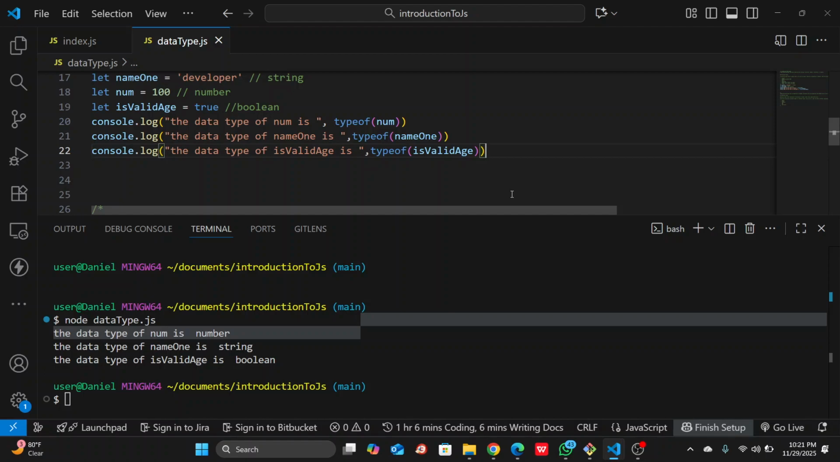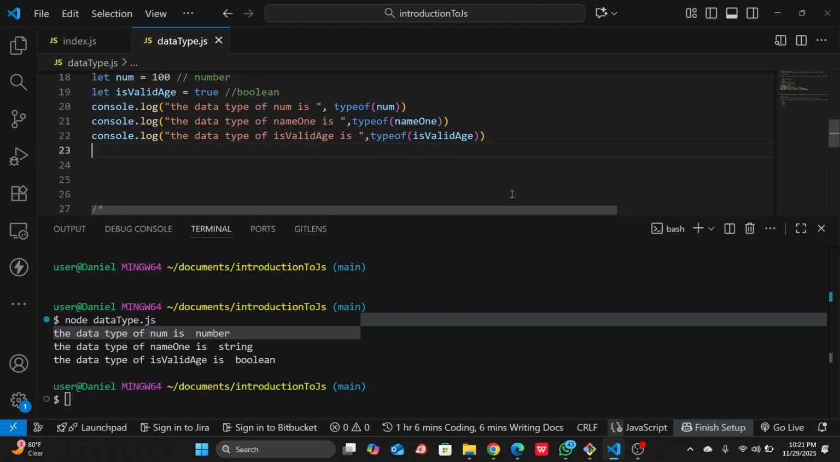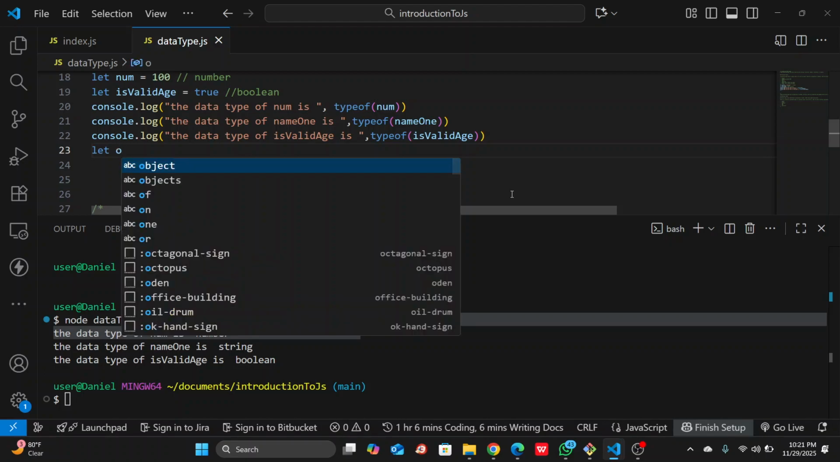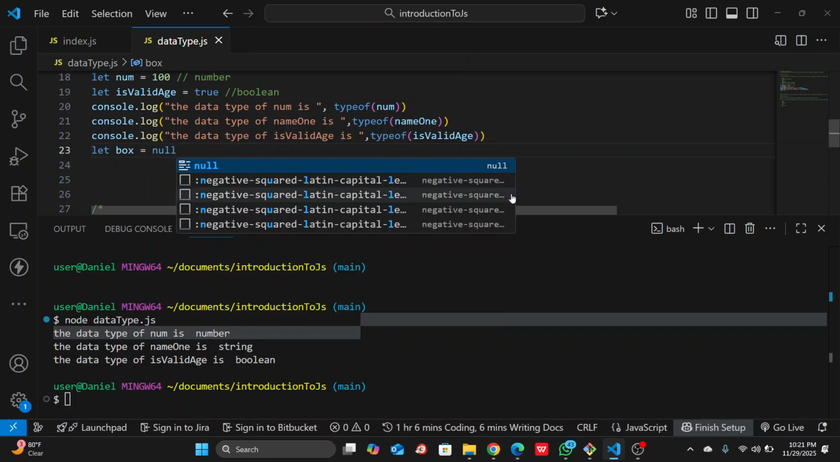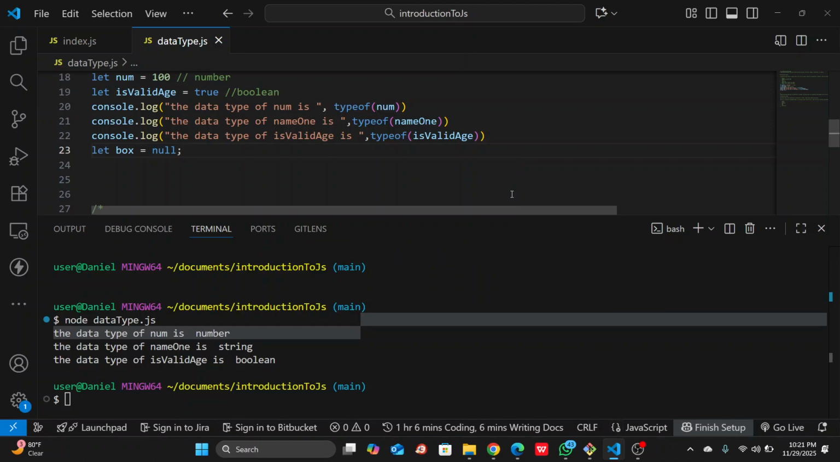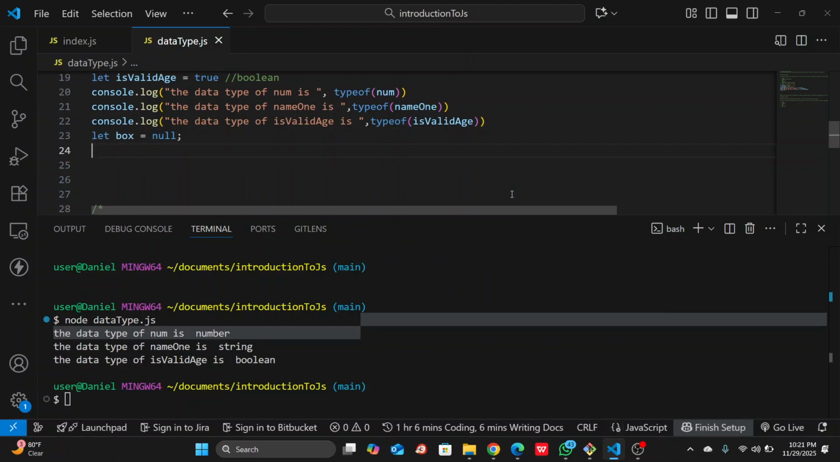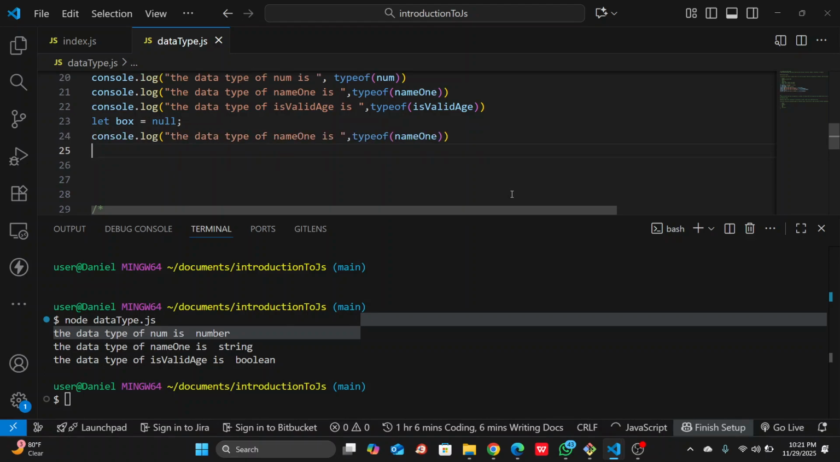So, for example, I can provide a value. Let me say, let, which name should I use? Let box equals null. That means it should be an empty object. It should be empty. That is what I just said here. So I will just put box here.